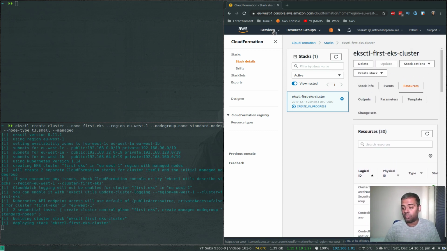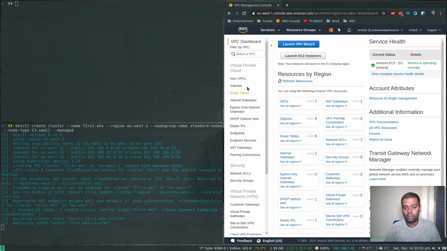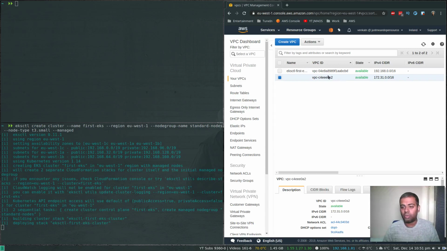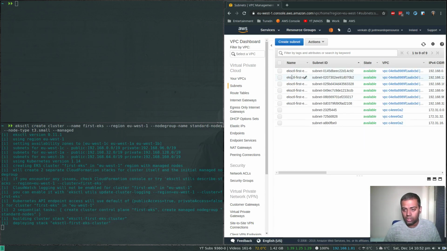So now let's go and look at our VPC, and there are two VPCs now. Yep, so that's my default VPC for my AWS account, and that's the new VPC that eksctl is creating for me. So that's the new VPC with the CIDR 192.168/16. And if you look into the subnets, there are 1, 2, 3, 4, 5, 6 subnets, because I've got 3 availability zones. I've got eu-west-1a, 1b, 1c. So it is creating 3 public subnets and 3 private subnets.